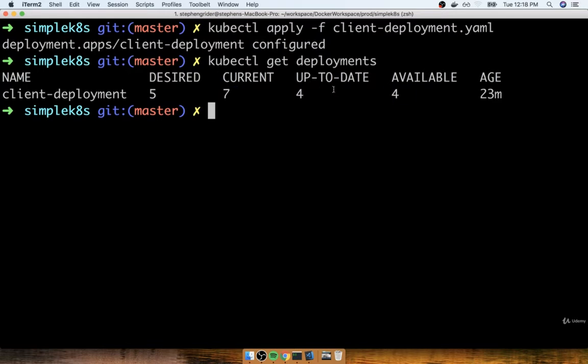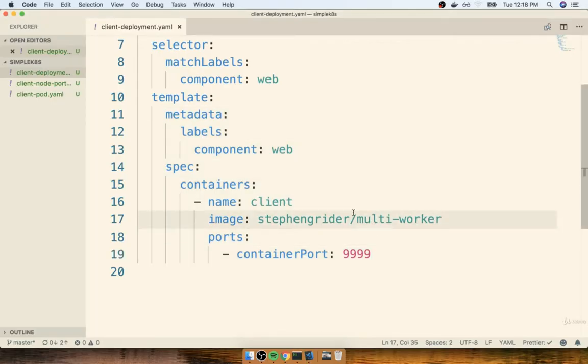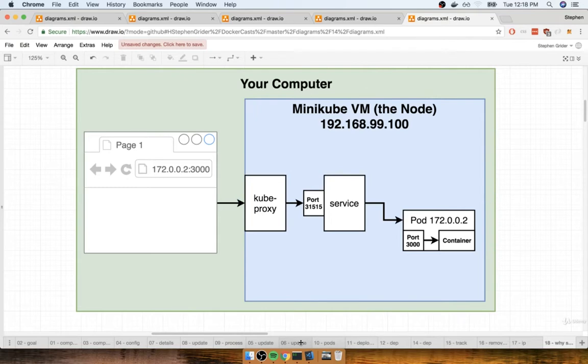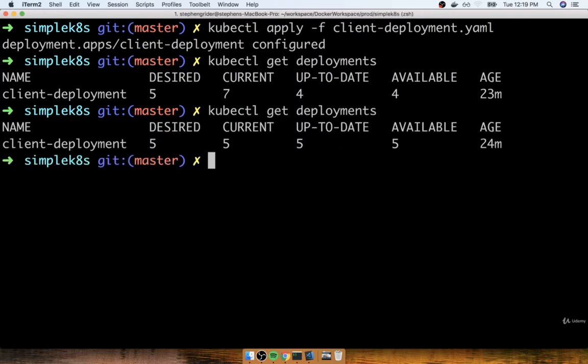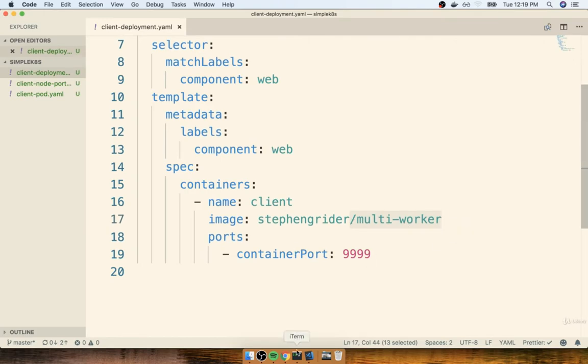That means that we have 4 up-to-date and available pods running the newest configuration that says that we should be running the multi-worker image. That means that there are 3 other pods, because 7 minus 4 is 3. It means that there are 3 pods still sitting around using the old configuration, and those need to be deleted and cleaned up. If we now do kubectl get deployments again, we're probably going to see 5 across the board, because now all the old versions of those pods have been deleted and replaced with the latest up-to-date version of the pod spec, which says that we need to have the multi-worker image running inside there.